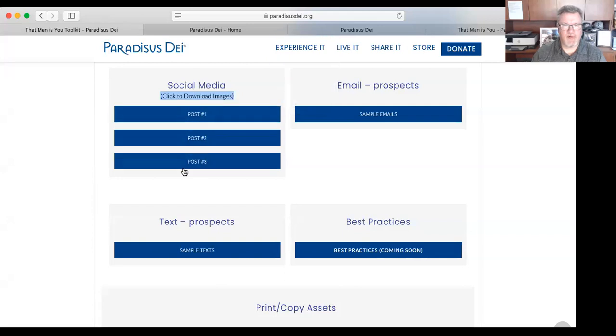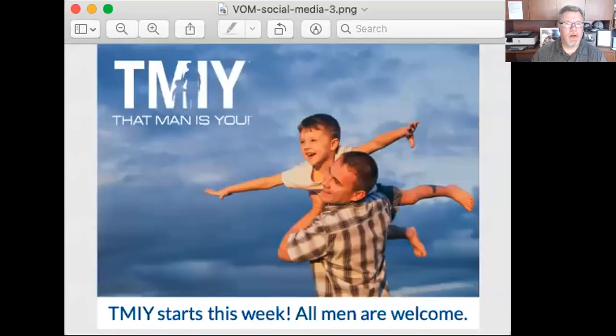So that's what these social media posts are. Post 3, if I download and pull it up, you'll see, I need to change the screen share. You'll see that post 3 still carries that father-son imagery throughout. TMIY starts this week, all men are welcome. So the messaging that we have sometimes is embedded in that image, and then you add your own messaging to it.